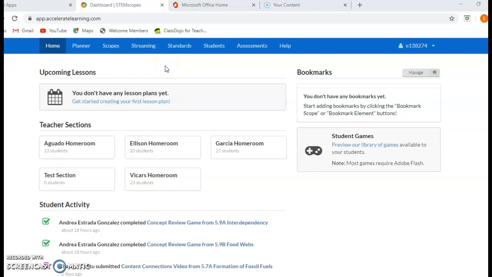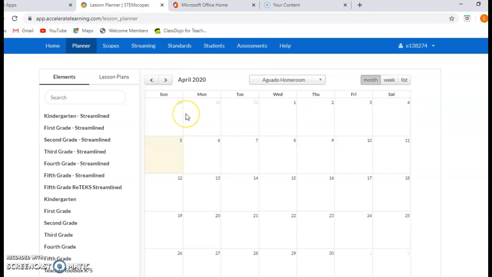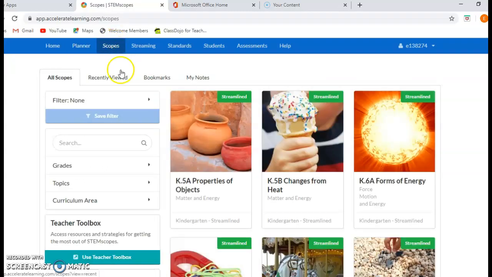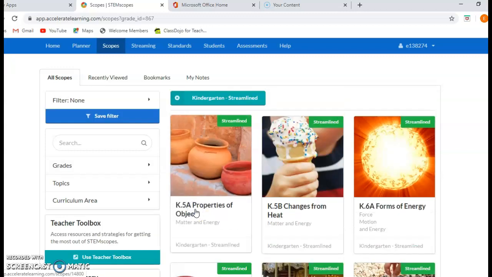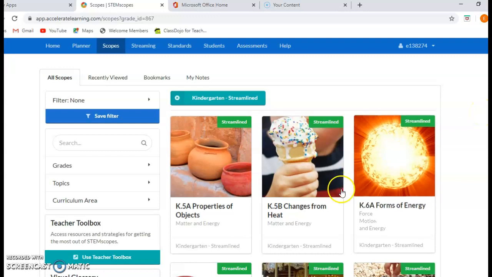But if you haven't been using Stemscopes very much, you'll need to go through these tabs to make sure you understand the different parts. Planner is something optional that you can use to plan your science lessons, but I don't really use it very much since I already plan with the district stuff. Scopes is where all your content is, and it goes by grade level. You've got a drop-down menu here for all the different content. And you're going to want to go with streamlined because this is after the TEKs have been adjusted and moved around and tweaked. So you want to go with streamlined.